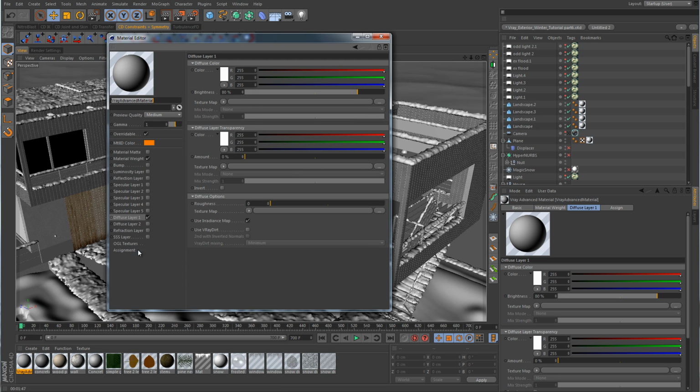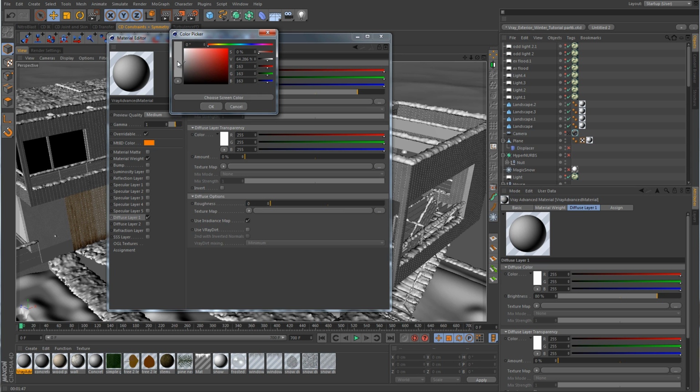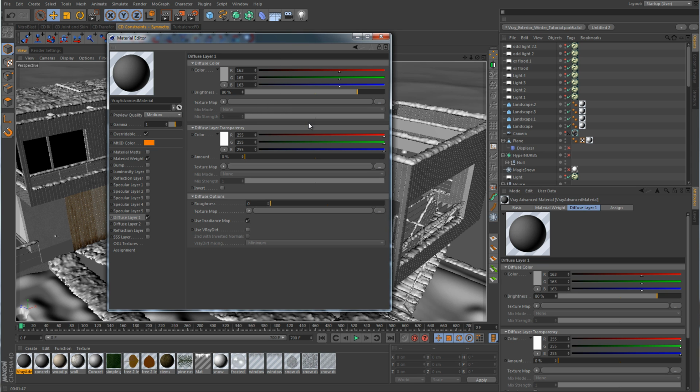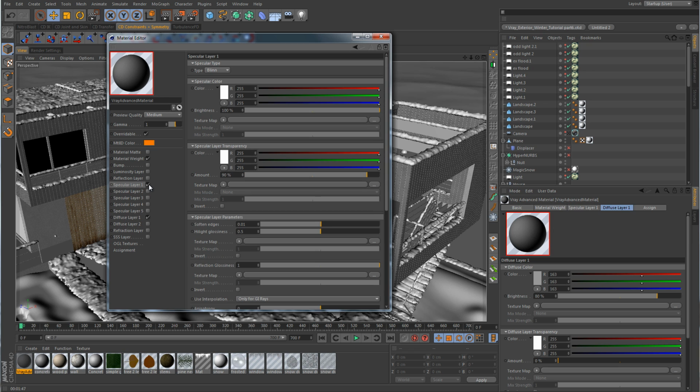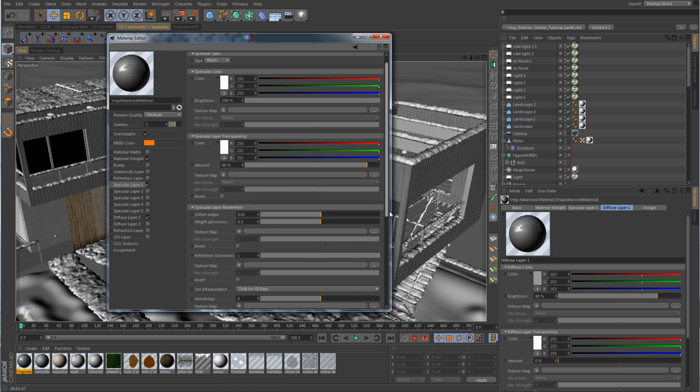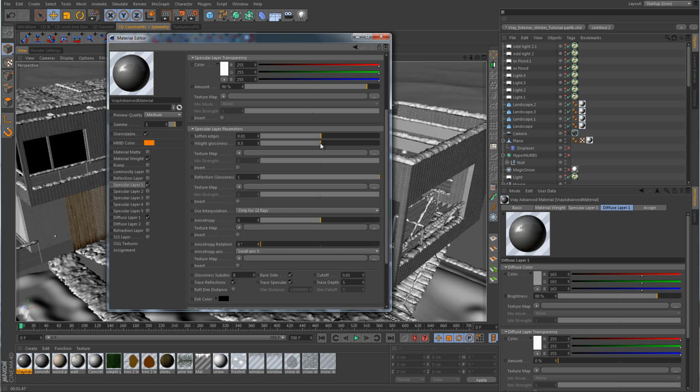For the diffuse layer, I'm just going to maybe load in a grayish type color. I'm going to turn on Specular layer 1. And what I'm going to do is I'm going to take the highlight glossiness and go up with that to maybe 0.8. And the trace reflection option I'm going to leave on. But for the reflection glossiness, I'm going to bring this down to maybe 0.75. Or let's try 0.8.